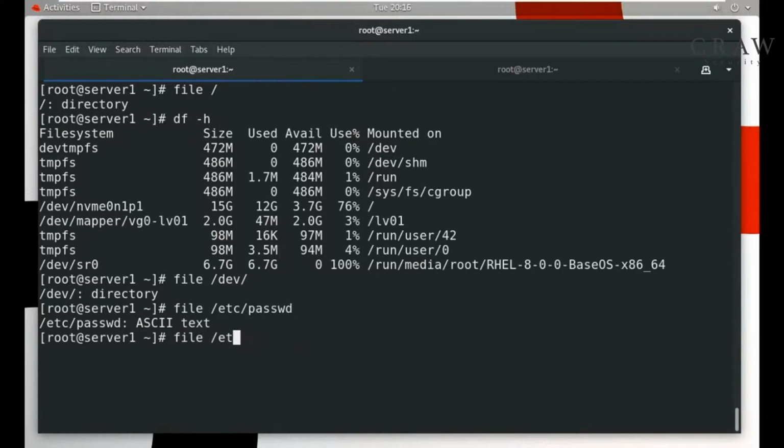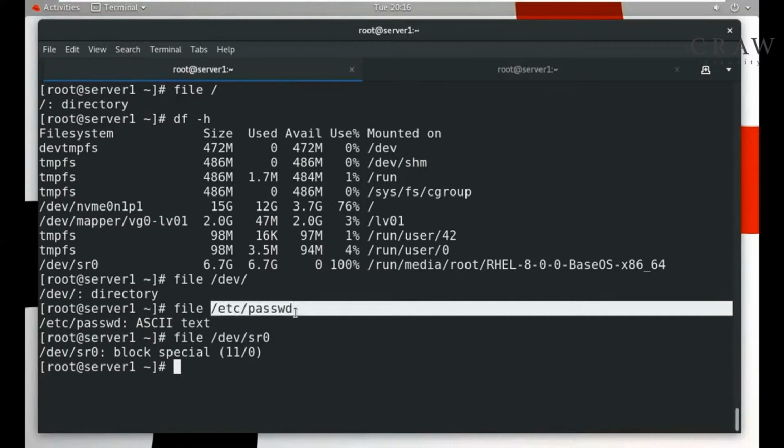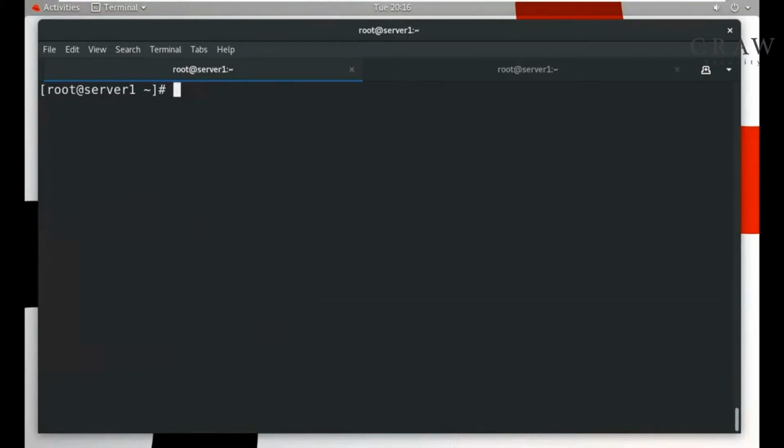When we perform dev SRT, so what will it show me? So it's your regular file. This is your directory, and this is your block special file. So it will show me the type of the files. So what is the type of this particular file? We can show. So now we will check another one.